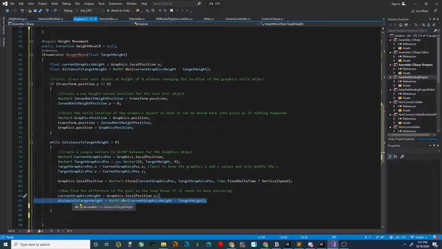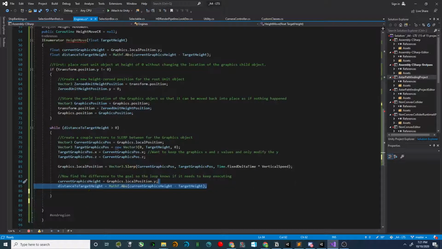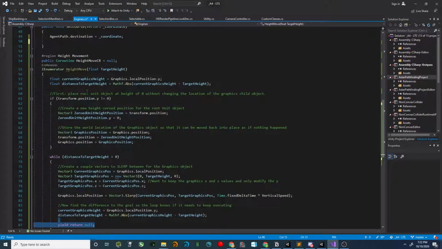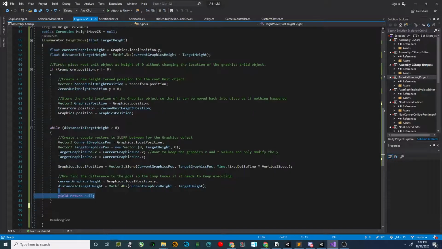So the distance is now changed. We should have gotten closer. So distance to target height is going to equal Mathf, the absolute value of where we currently are minus the target height. And eventually it will go to where it needs to be, and it will be 0. And then we can do our typical coroutine thing. Without it, the coroutine will be very mad. With it, this is required of all coroutines, a yield return null.